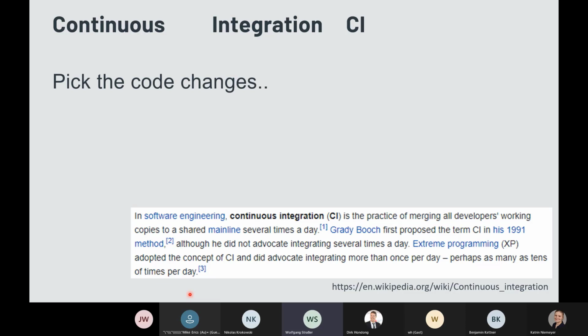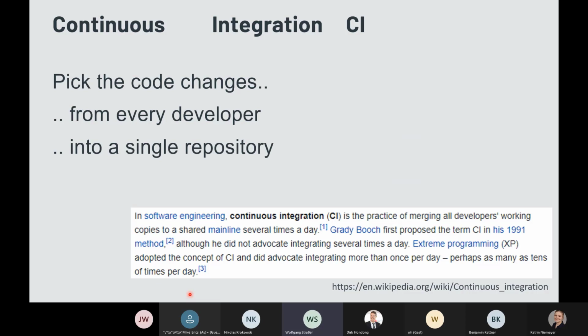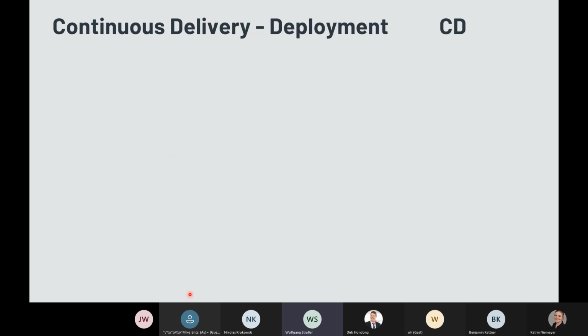So what the pipeline does is pick up the code changes from every developer, because every developer is forced to store their work in the version control, in the repository, into the single repository, and validate the source. So that is the first step of the pipeline we implemented.